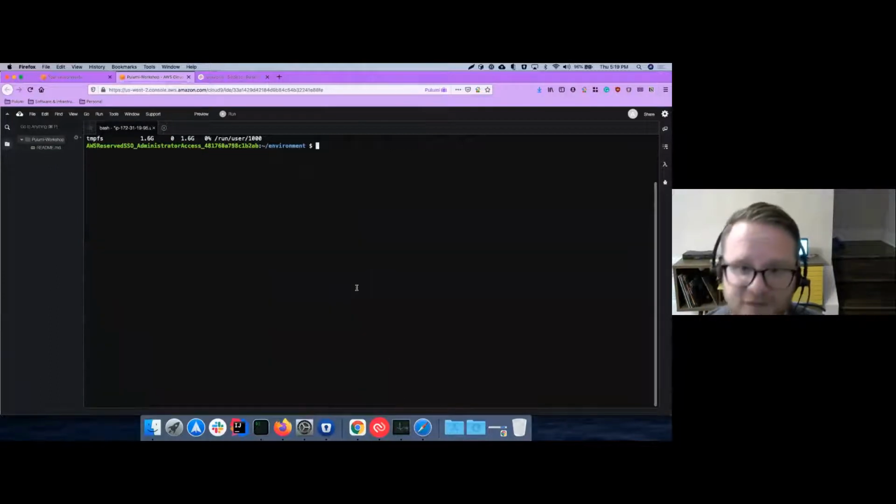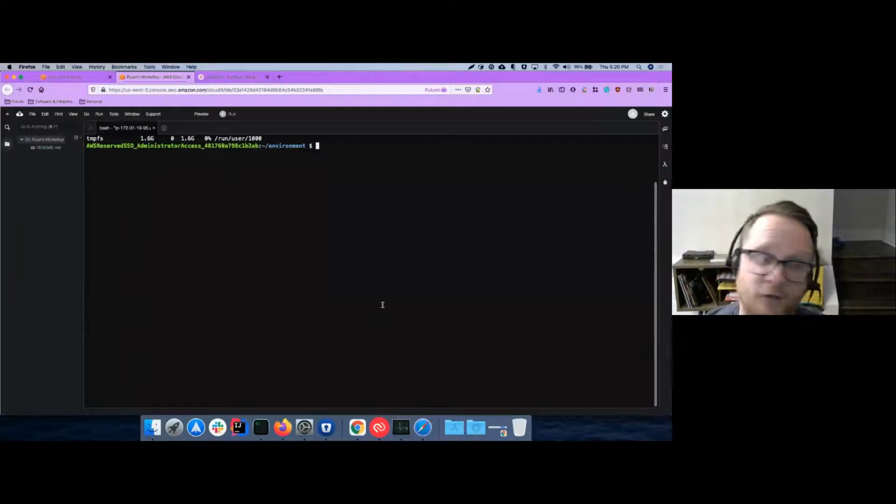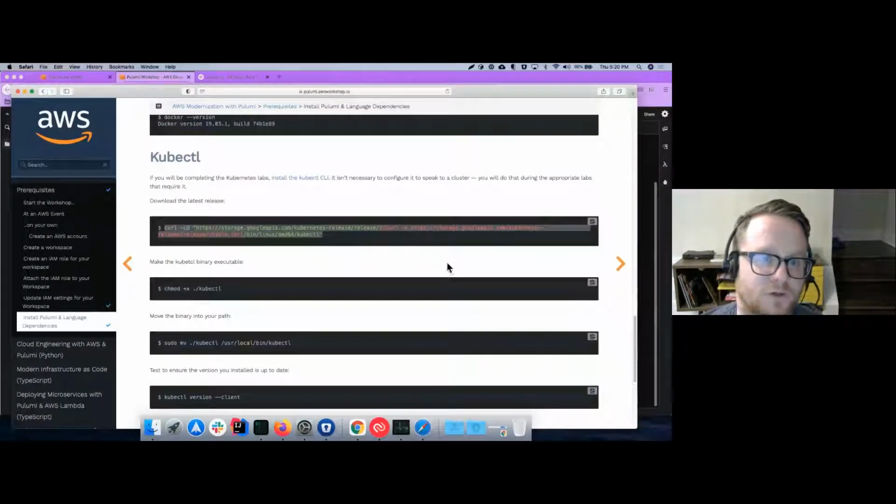The final piece of setup that we need to do is install the kubectl command into our environment. Now, lots of people pronounce this in different ways. I pronounce it kubectl. Some people call it kubectl. Some people call it any other kind of way that you want. But we're just going to copy and paste the setup instructions here.